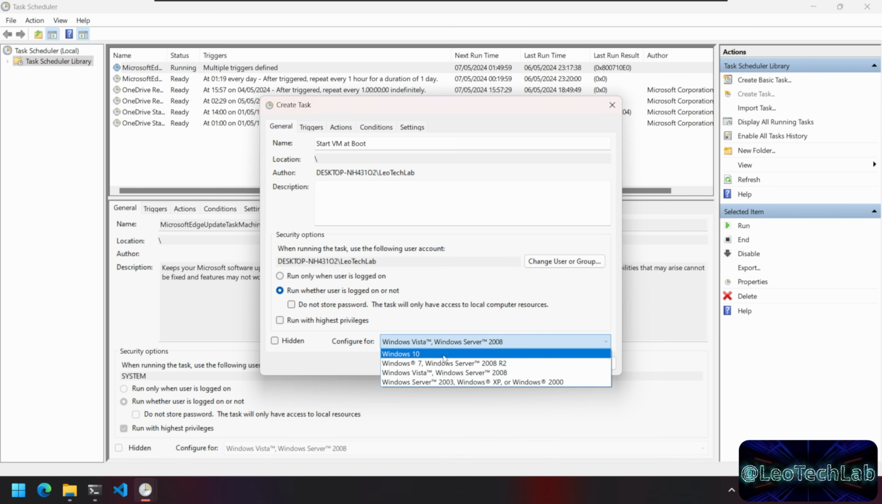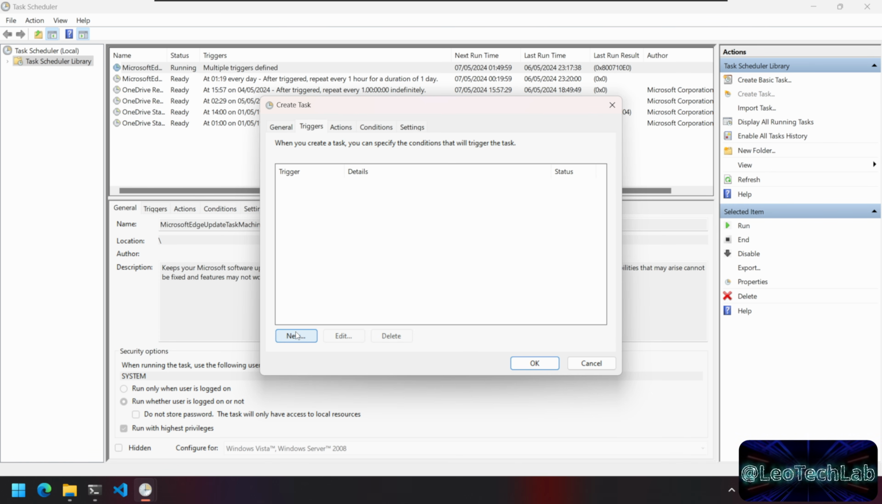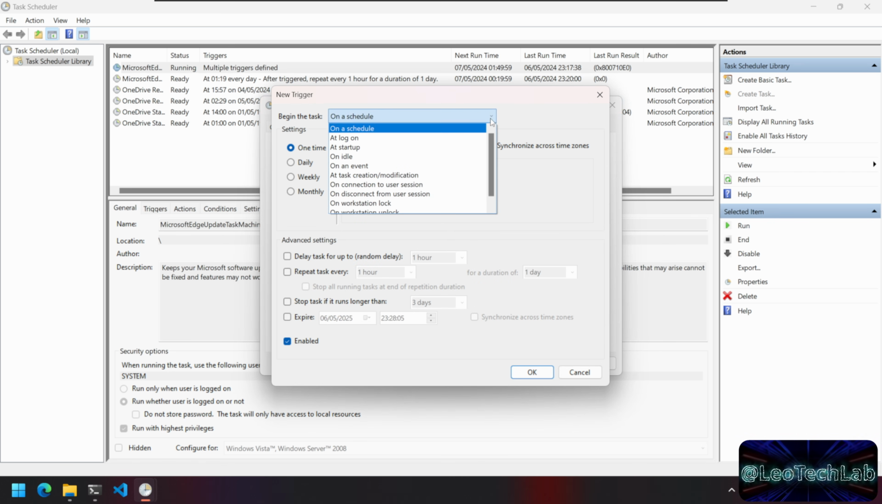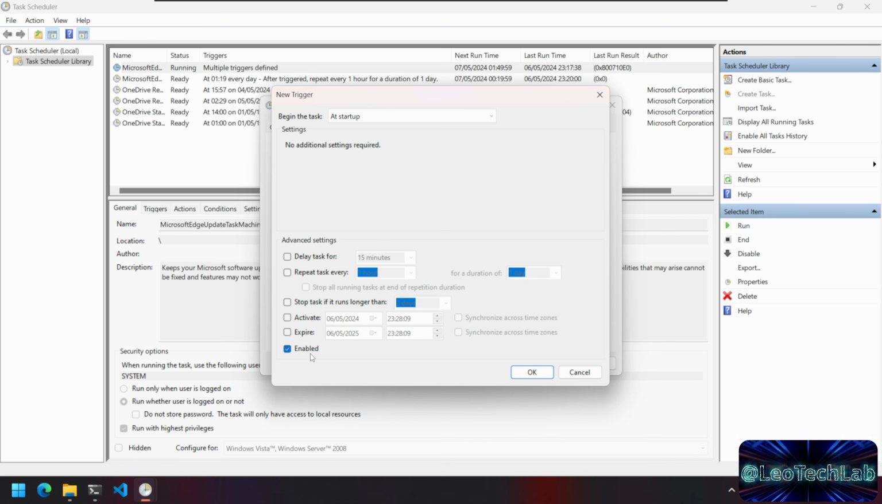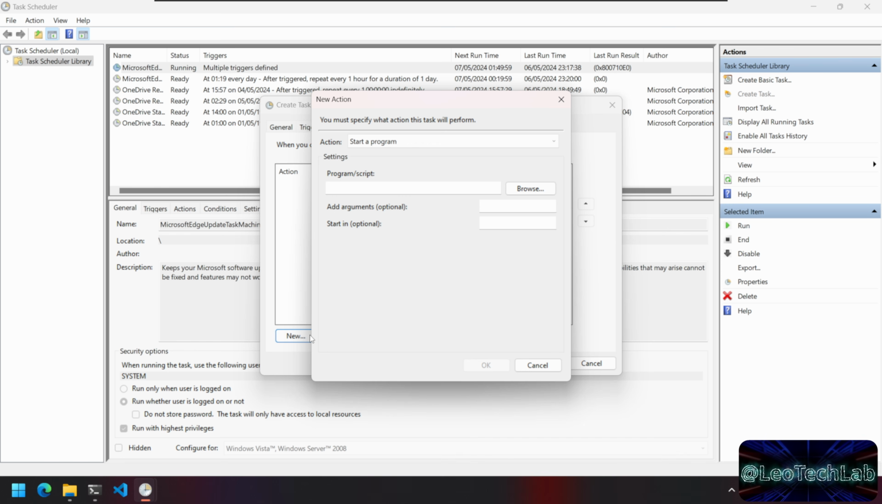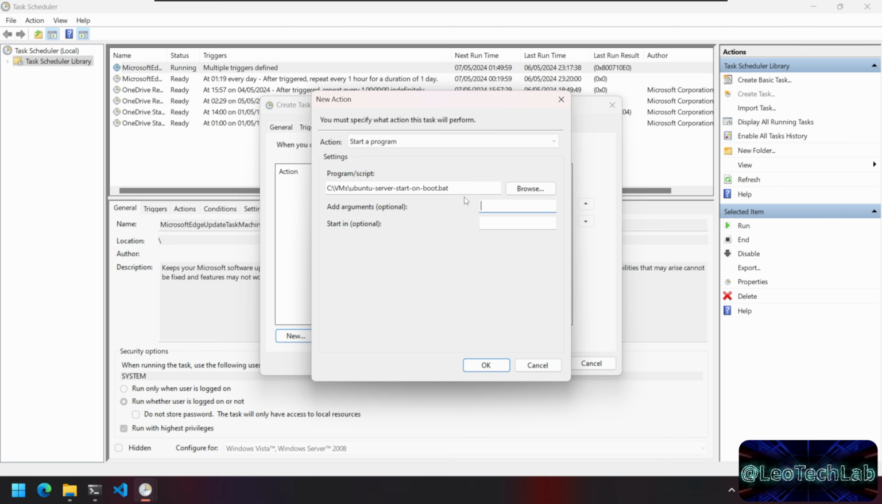Configure it for the most recent version, Windows 10. Triggers. So when will this be triggered? At startup or at boot? At startup. Here it is. Enabled. Perfect. So at startup, run this task. What does the task do? It runs our bat file. So action, start a program, browse. Perfect. C:\VMs\ubuntu-server-start-on-boot. That's it. It doesn't need any arguments and it doesn't need the working directory either. So we're good to go.